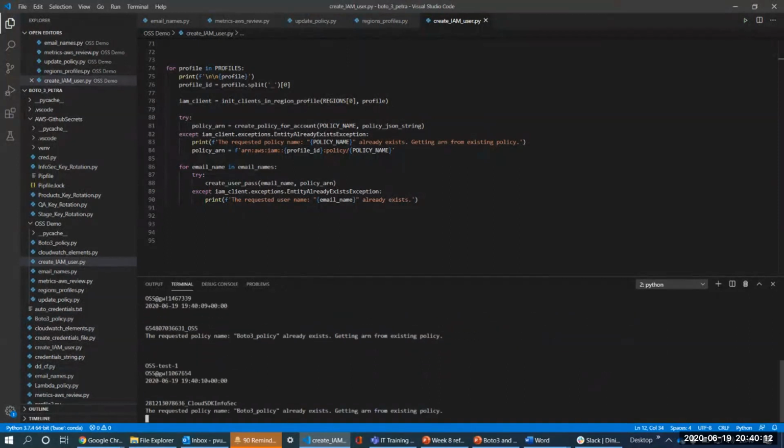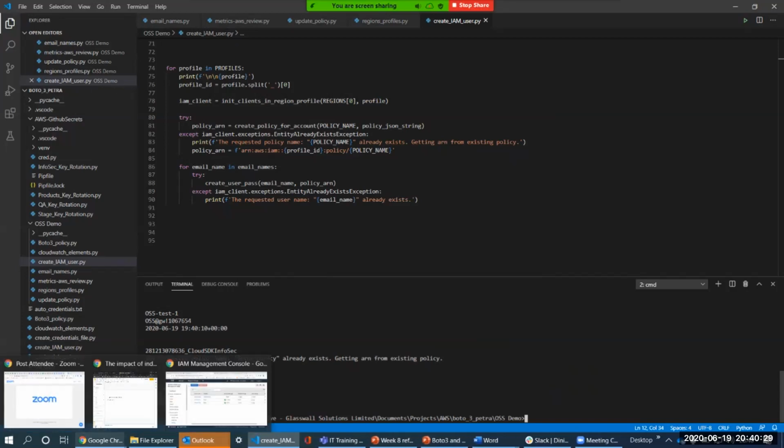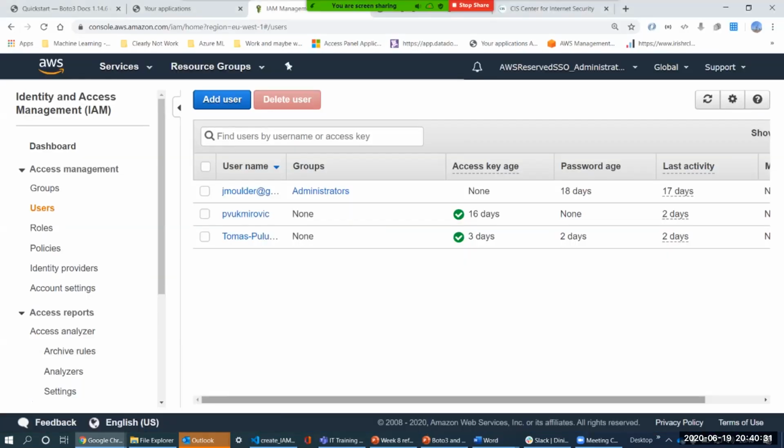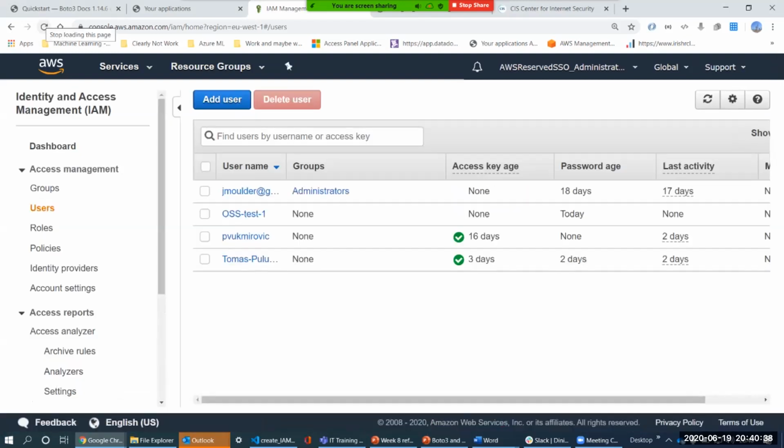So in some of these accounts, the policy already existed. So I've created an exception, you probably see it up there, to just take the existing policy and attach it to the user. And it worked. And let's refresh it. And magic, it's here. Woohoo! Yeah, the first time I did it, it seemed like magic to me.